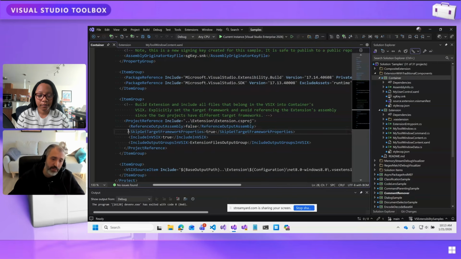The skip get target framework properties help MSBuild correctly build these two projects as a dependency of each other, while they have different incompatible target frameworks. If we didn't have this, container would complain and say, well, I cannot build this dependency extension because extension is used in .NET 8 and I don't know what to do with it. So this is, don't worry about it. We know better. Just go along with it.